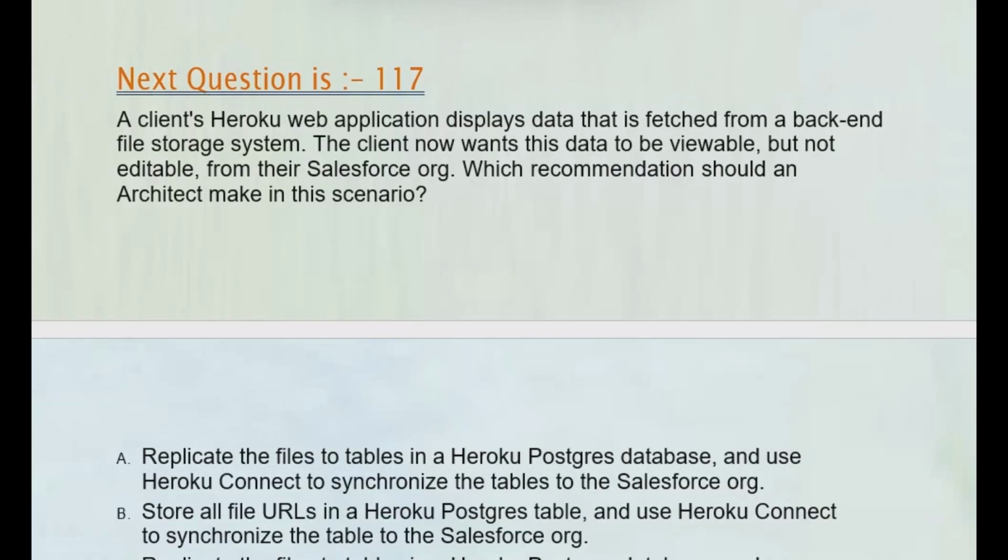Question is, a client's Heroku web application displays data that is fetched from a back-end file storage system. The client now wants this data to be viewable but not editable from their Salesforce org. Which recommendations should an architect make in this scenario?